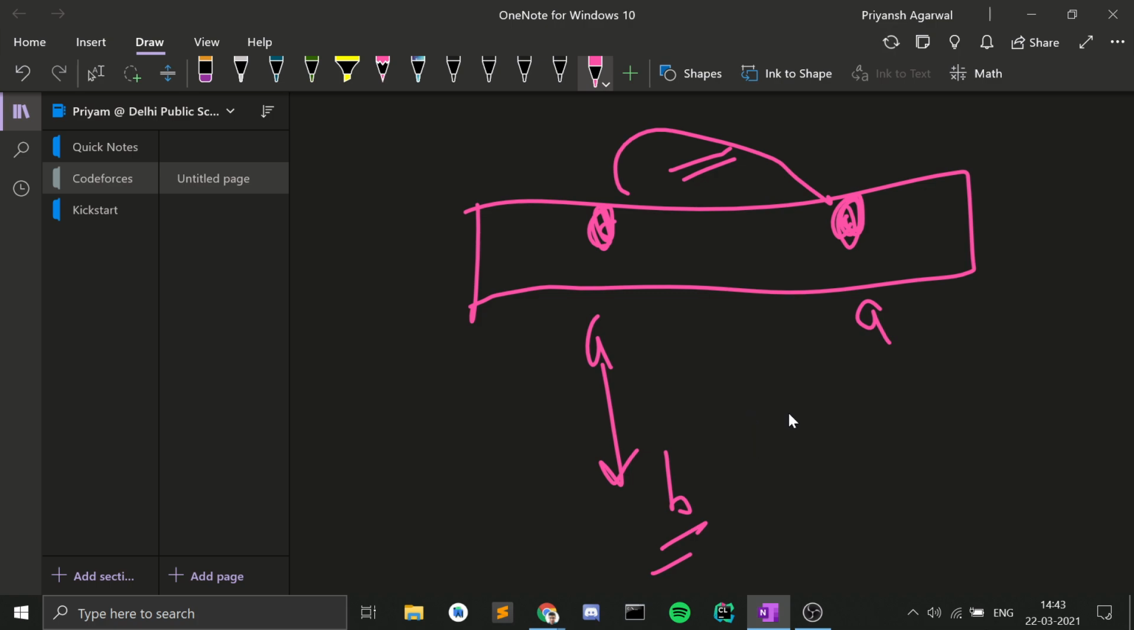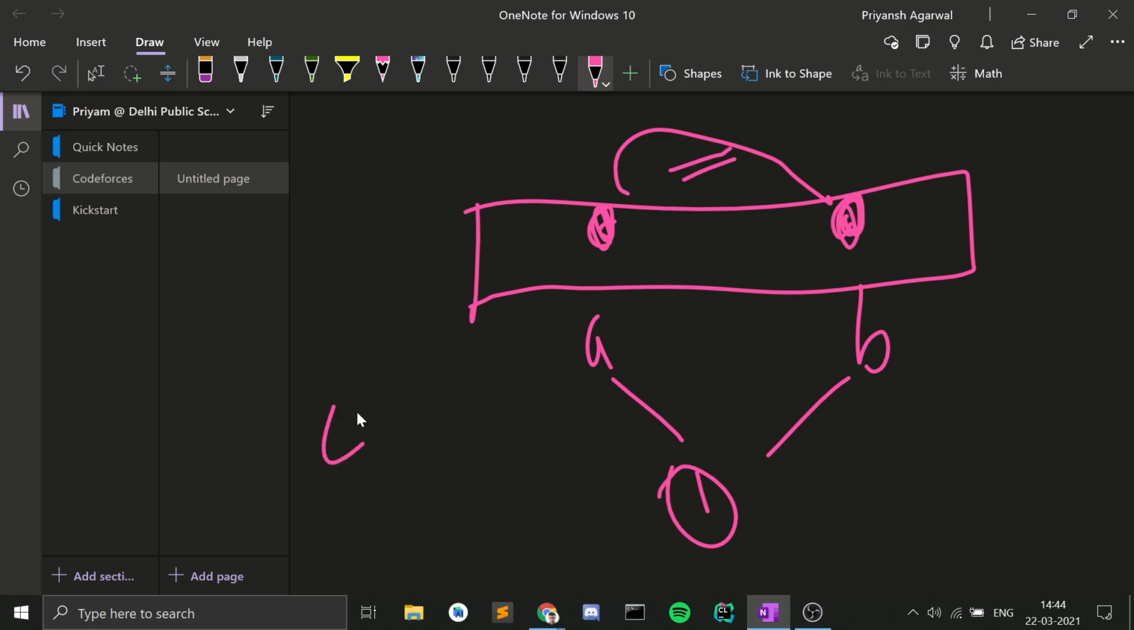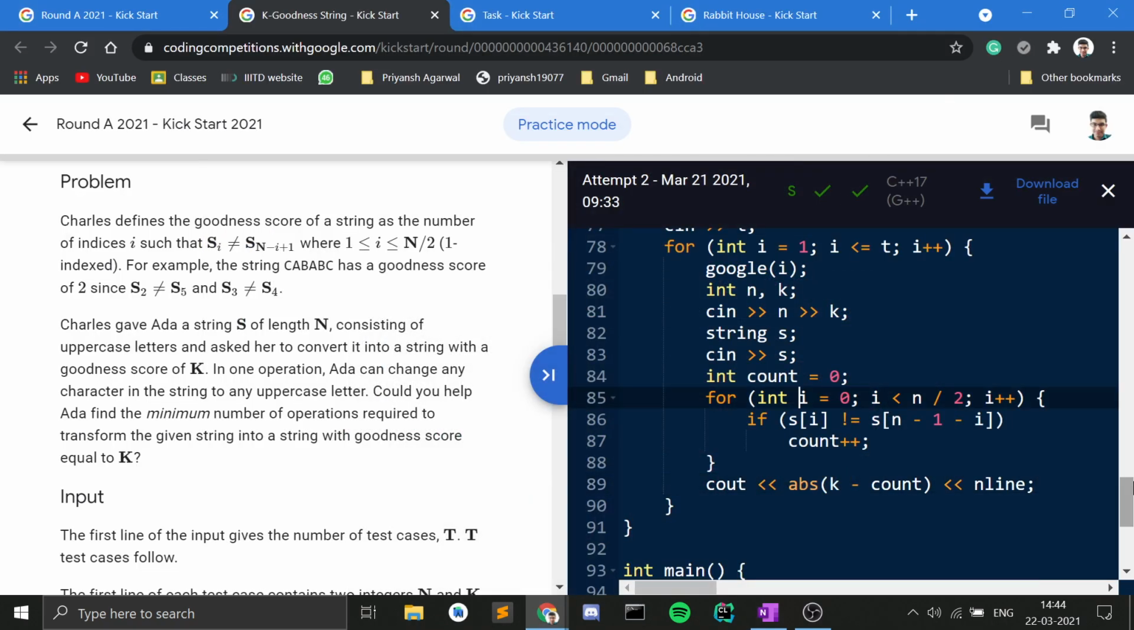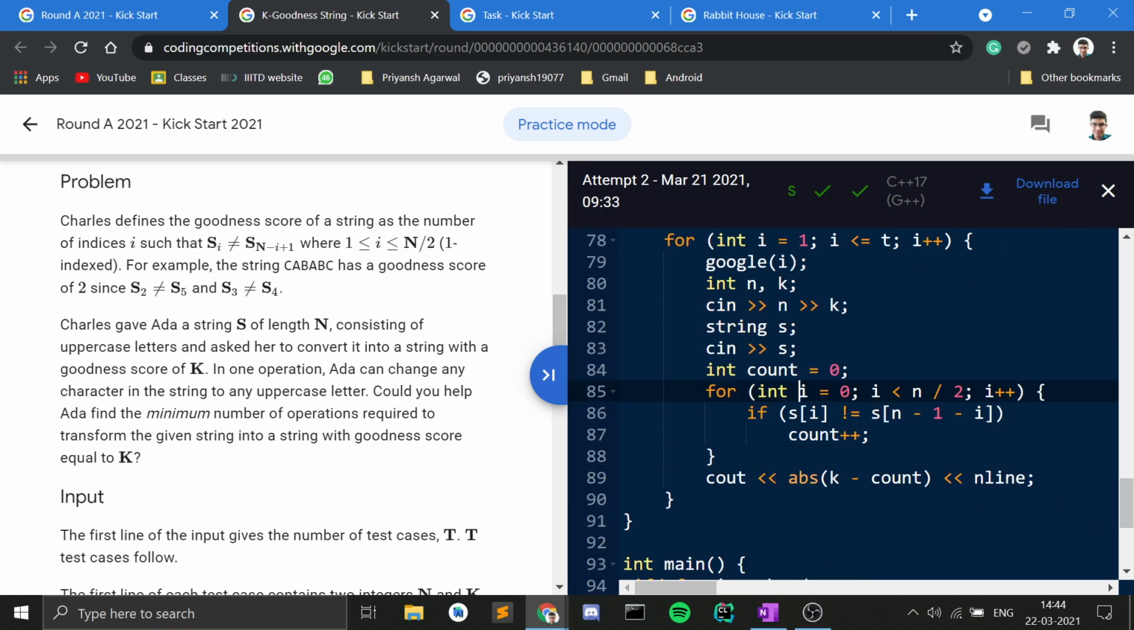Similarly, if your count is greater than k, then you will have some pairs where the first character is not equal to the second character. In that case, you can pick any of them and equate that character to the other character, and that will again take one operation. So if your count is less than k, the number of operations you require is k minus count, and if your count is greater than k, the number of operations is count minus k. Instead of checking both cases, you can simply print the absolute value of their difference, and that will be the answer for this question.